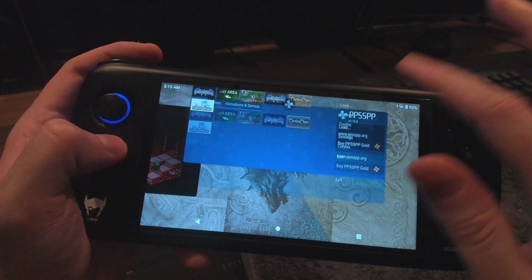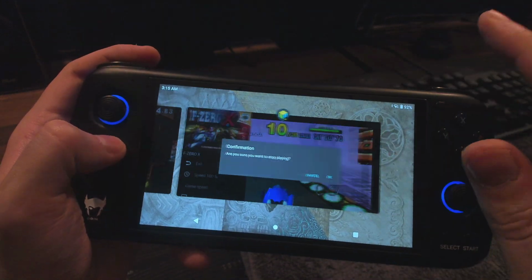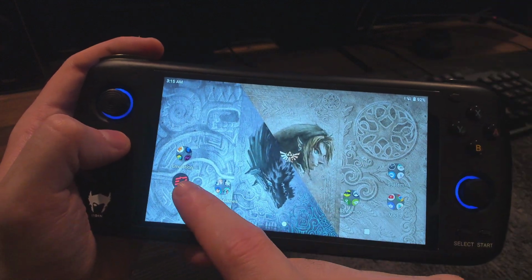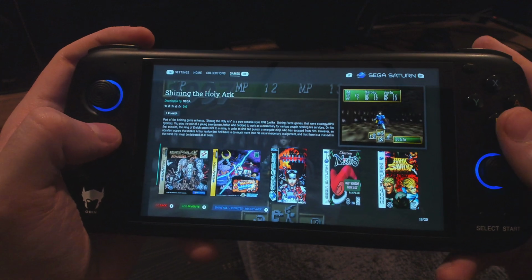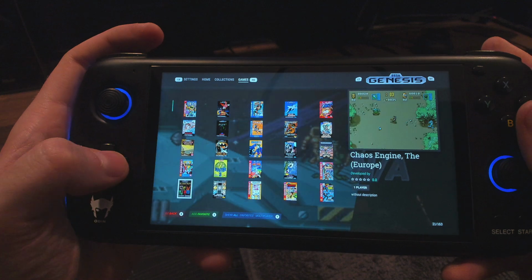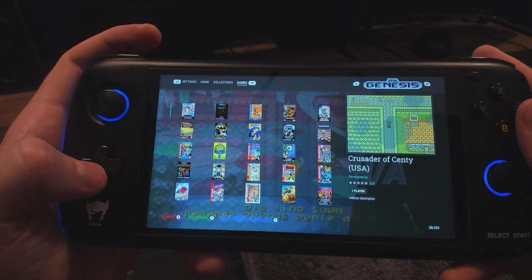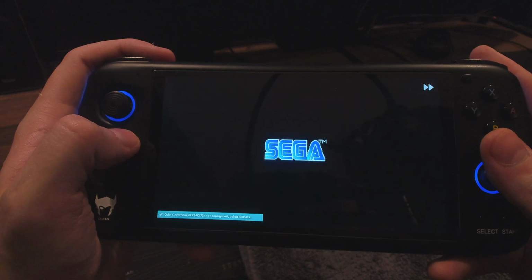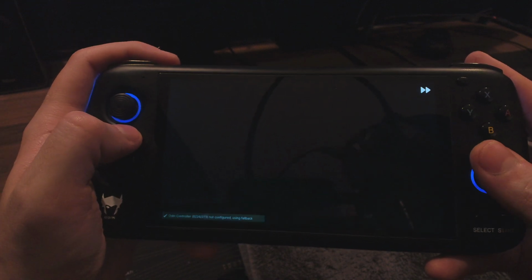So look at all these emulators that are just still open now. I don't know how much memory they're using, which concerns me. And then Genesis, this just opens up RetroArch, so I'll just boot up something. Just using the fast forward.